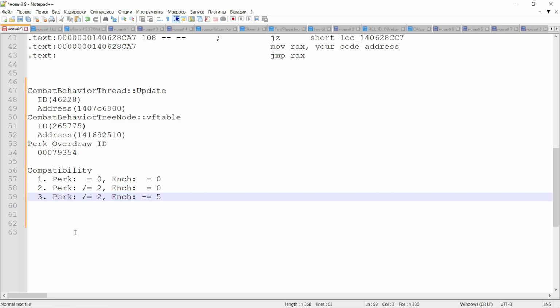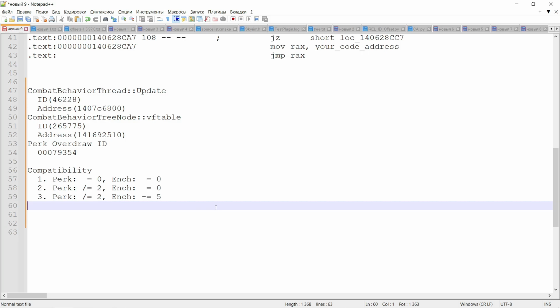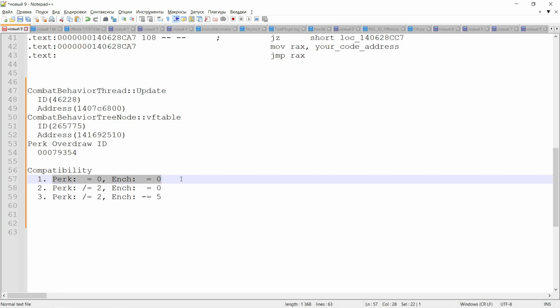Situation 3. The first plugin halves gravity when a perk is taken, and the second one reduces it by 5 when there is an enchantment. What do you think? In which of these three situations are plugins compatible? The archer can have both a perk and an enchantment at the same time. That is, there may be a situation where both mods want to change gravity.